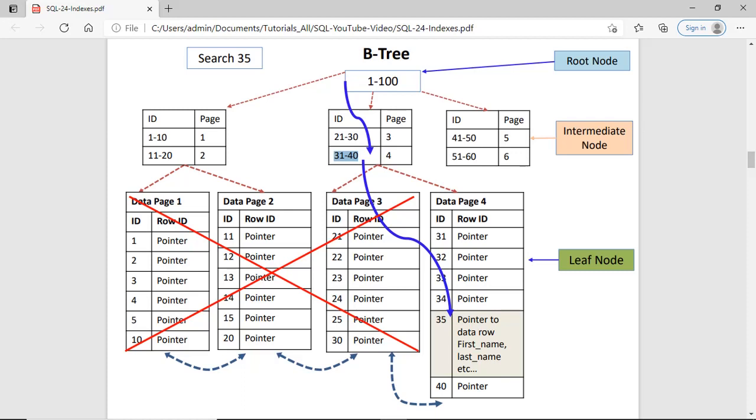If we check another example with the value 35, which comes in the 31 to 40 range and the page number is 4, that is the data page in the leaf node. In that case it will skip page numbers 1, 2, 3 and find the actual value in page number 4. So this way you can see how the searching becomes faster and faster.